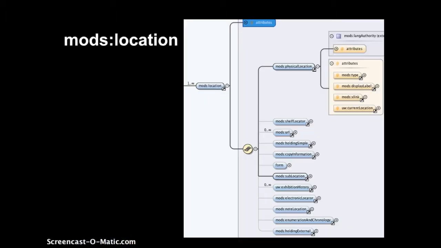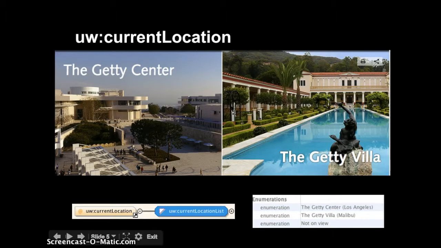The MODS location container was a particularly interesting one that we made a few changes to with local terms to fit the Getty's needs. For the element physical location, we've added an attribute called UW current location. The Getty Institute is unique in that it has multiple locations where artifacts are held, including the Getty Center, which is in Los Angeles, and the Getty Villa, which is located relatively close in Malibu.